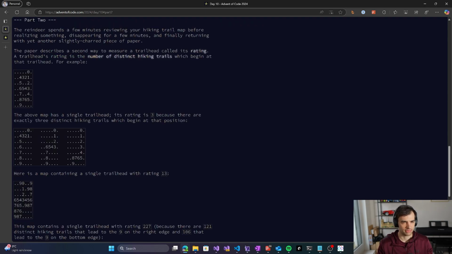So in the second part, they want to get a rating of the trailheads. And the rating is the number of distinct hiking trails which begin at that trailhead. So here's a single trailhead with 0. The rating is 3 because there are 3 distinct hiking trails that allow us to get there. So the three ways to get there.